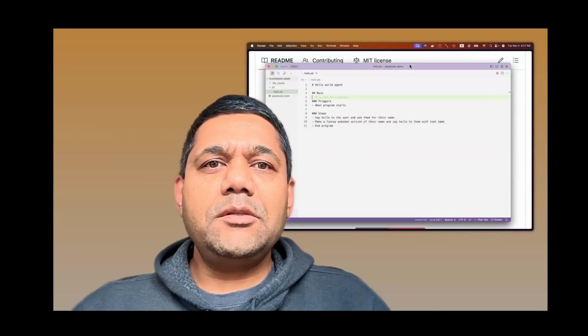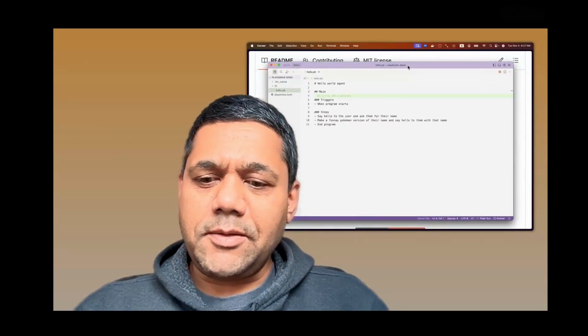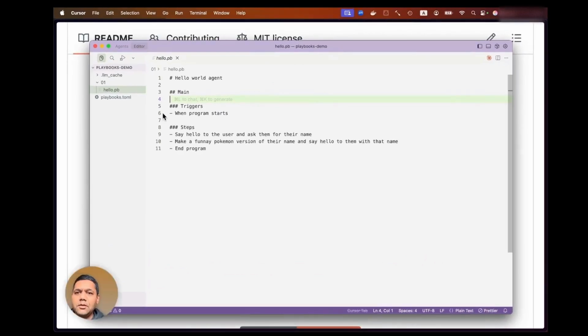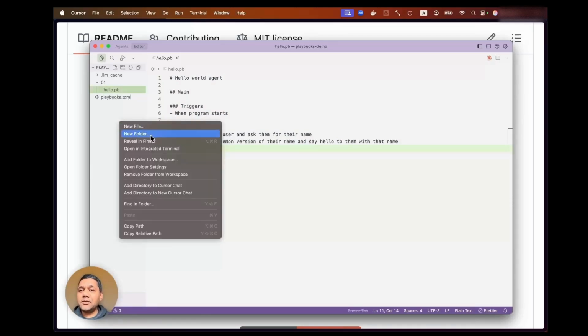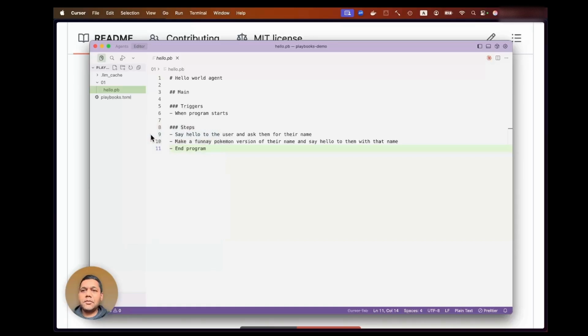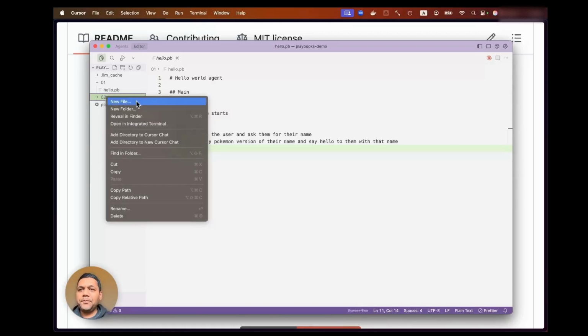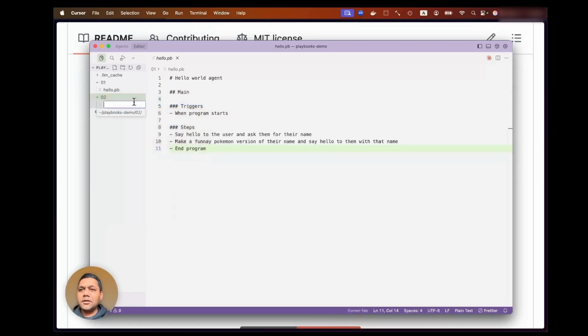Okay, this is the program that we wrote last time. This is a simple Hello World program. Today, we are going to create a program that has multiple agents in it. And we are going to use natural language programming. No Python is needed for this particular exercise here.